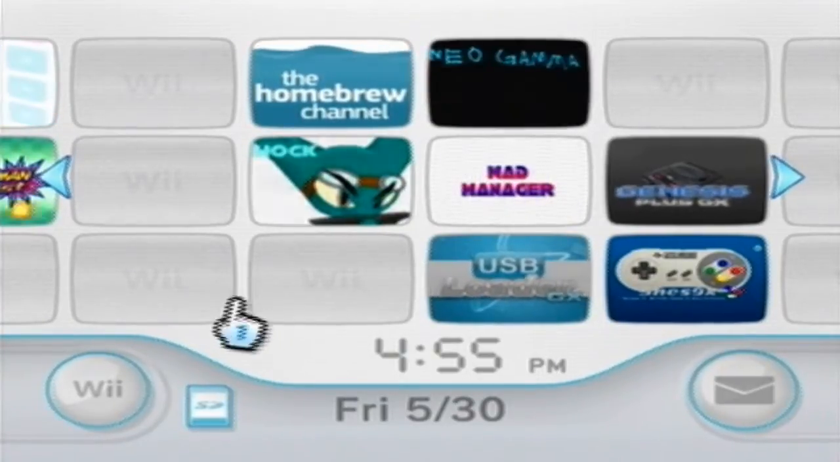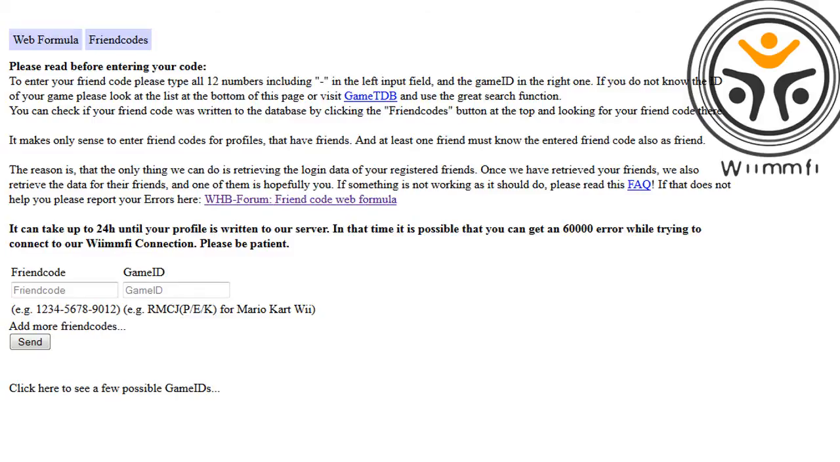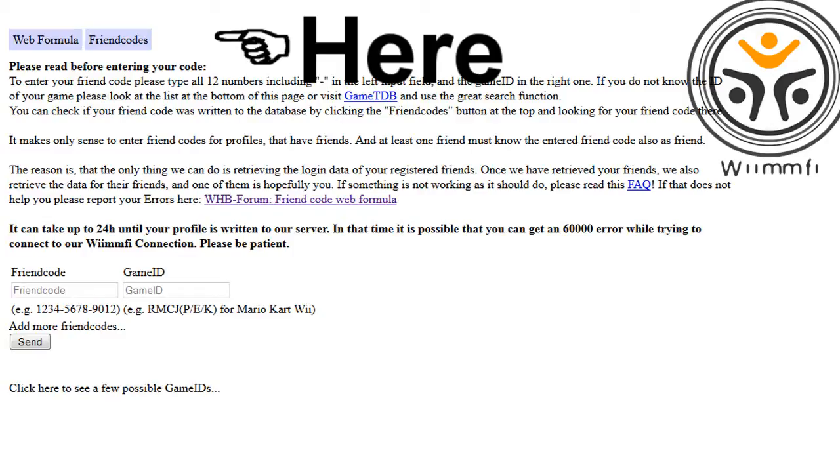There is this website that you need to go to first and put in your friend code and the game ID. If you don't know what the game ID is, just click on the friend codes database for the game, and you'll see a list of entries people have put in their friend code and such, and you might be able to see the game you're looking for and put down the game ID.